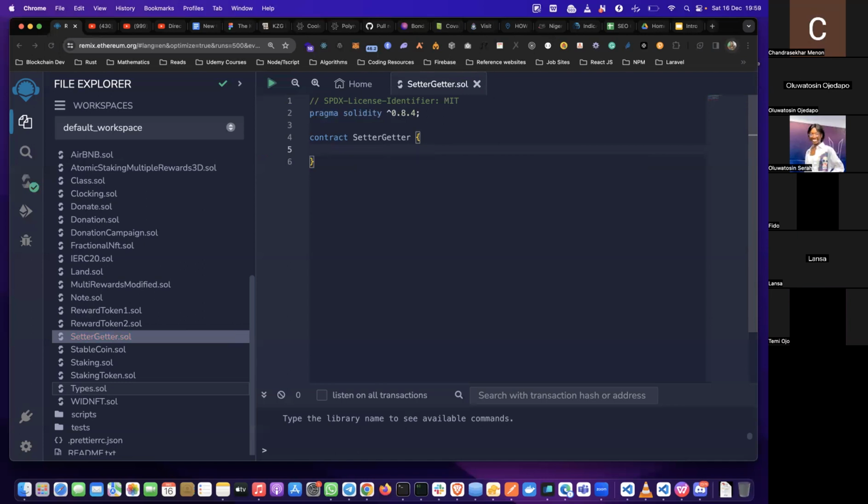Yeah, string, and I call it name, and I keep this. Now we have declared our state variable. What do we need next? We need a function that will be able to assign a value to this name variable. That is the setter function.